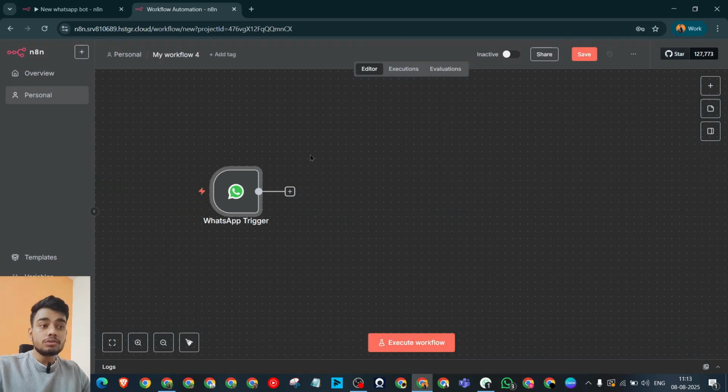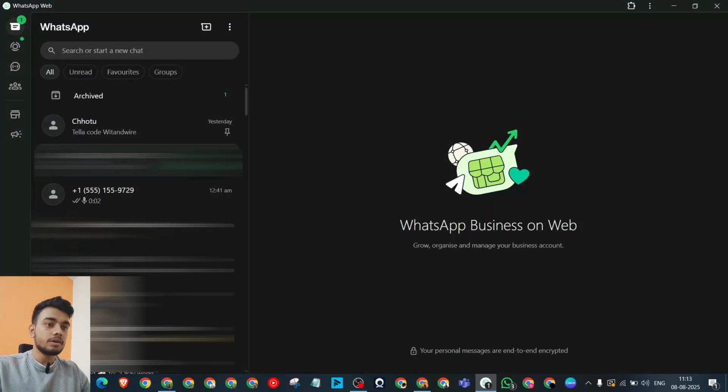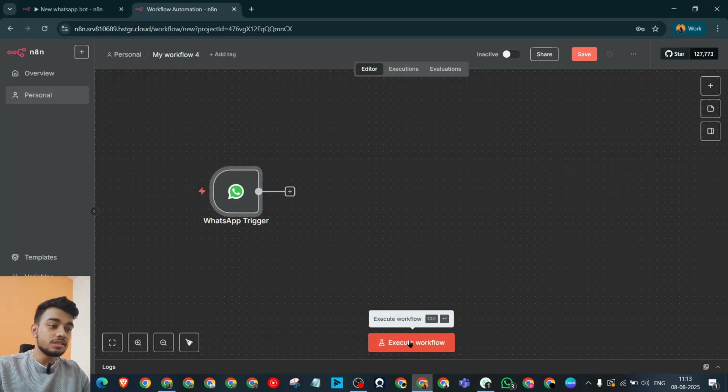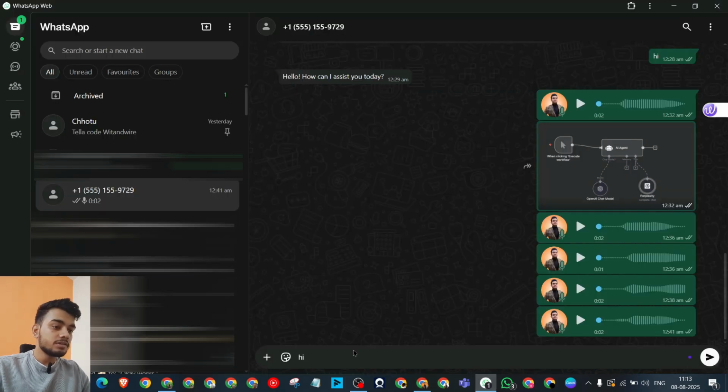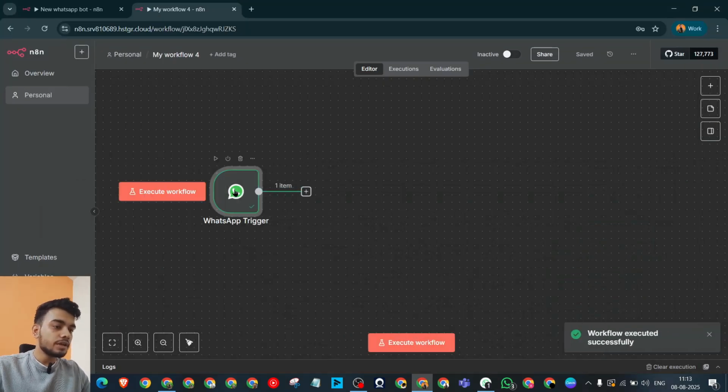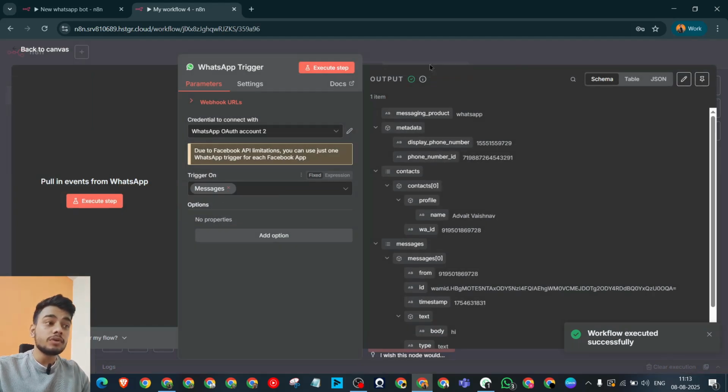Now, in order to check whether the trigger node is working or not, I just need to initiate one message from my WhatsApp account. So this is the number I am talking about. Let me just save. Before that, I just need to click on execute workflow. Now I will send a message. And now you can see this trigger node is successfully working.